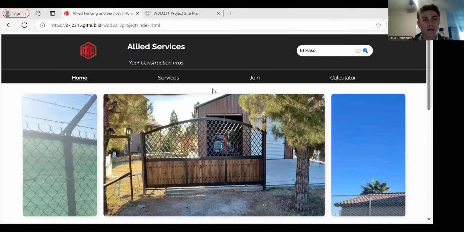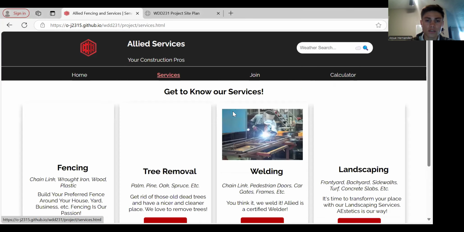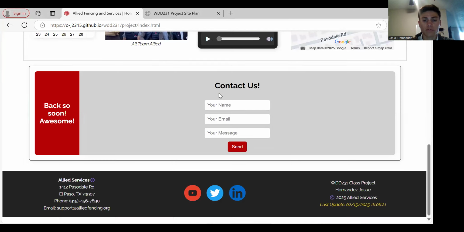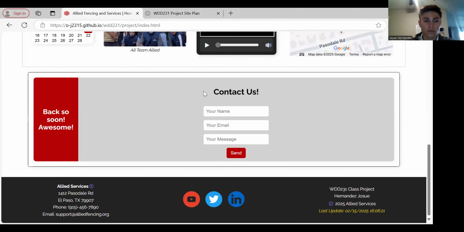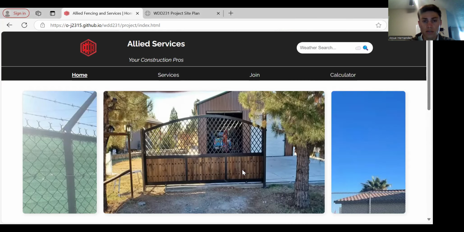And this is the landing page for Allied Fencing and Services. That's pretty much it for the responsiveness and the working flow of the page. So that's it for my project, and that's all.